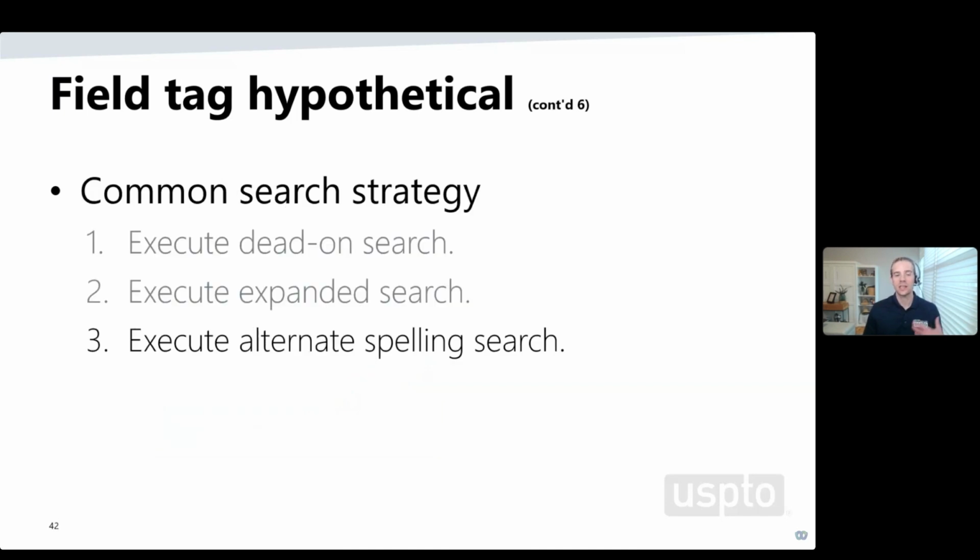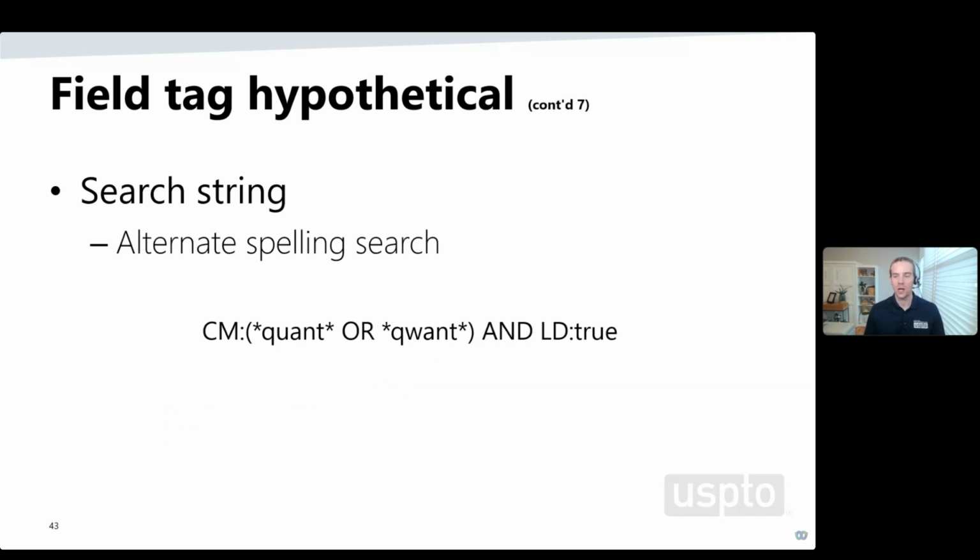So now let's start to get into alternate spellings. We've done our first two, and let's just say we haven't found anything that we think is going to kill our mark from the very beginning. So let's do alternate spelling searches. Here we go. We want to do quantum.